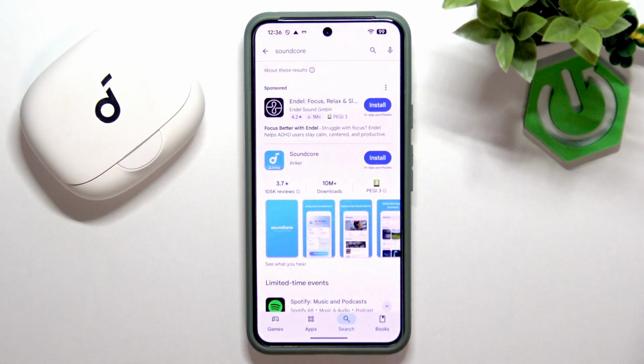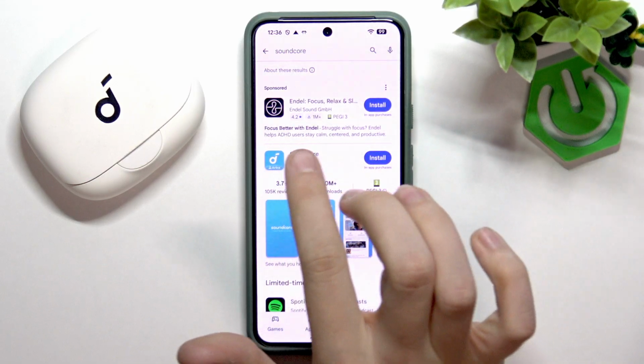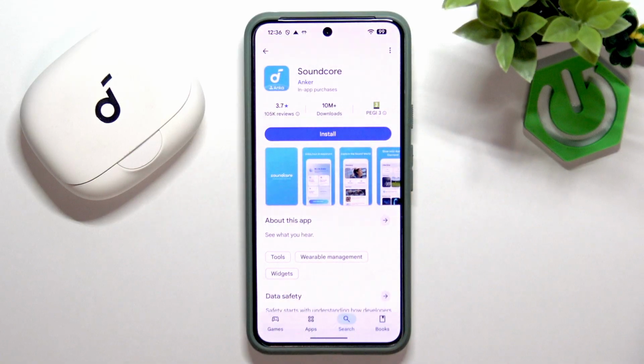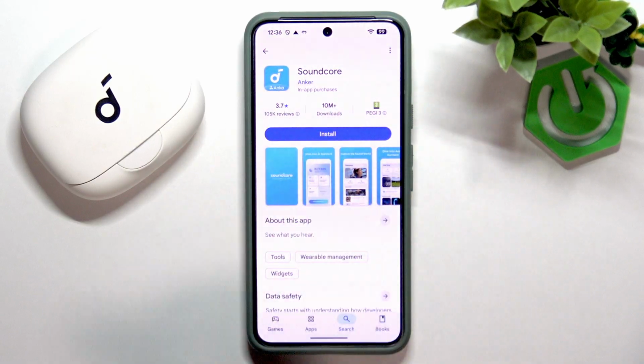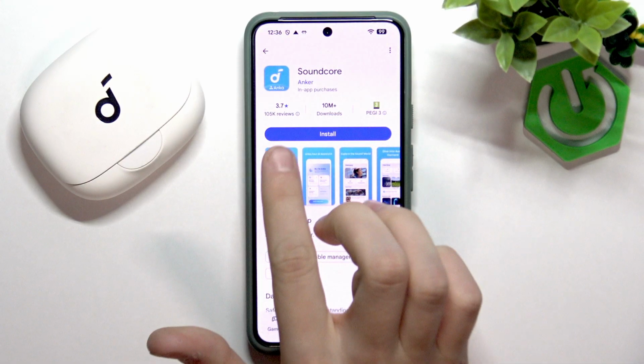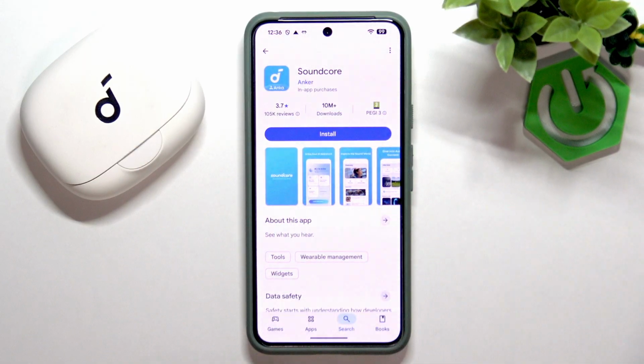Tap search, and now the second, maybe first, it depends on your sponsored results. If you don't have any sponsored results, the first application that should pop up is SOUNDCORE from Anker. Tap it, and to verify that this is the correct application, you have to have here minimum of 10 million downloads. As for the 6th of December 2025, you do have the 10 million downloads and minimum of the 100k reviews. After this time, like after the 6th of December, everything can change.